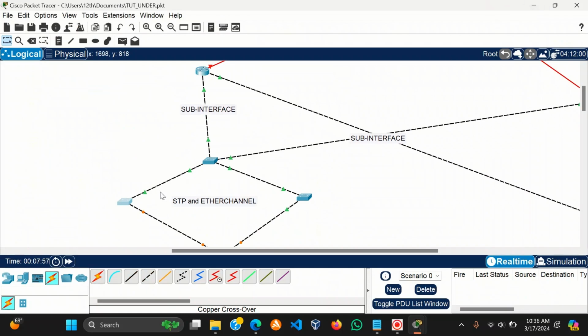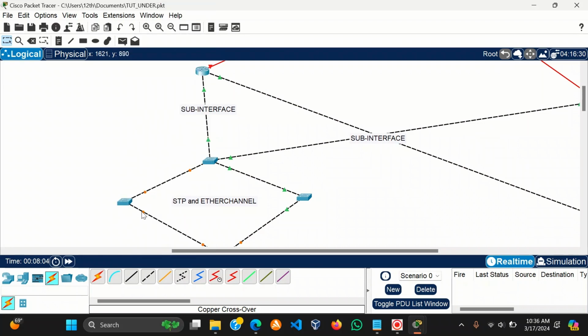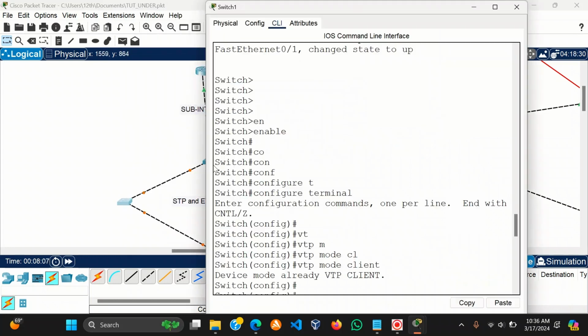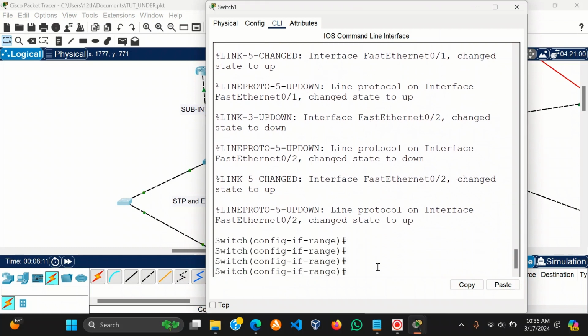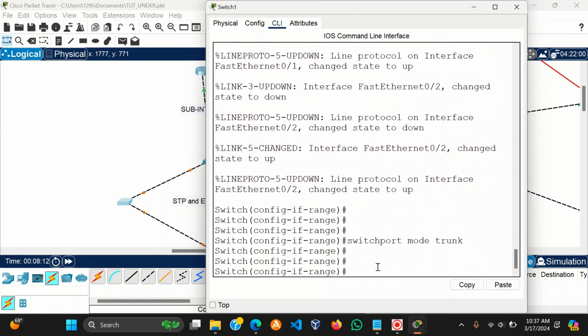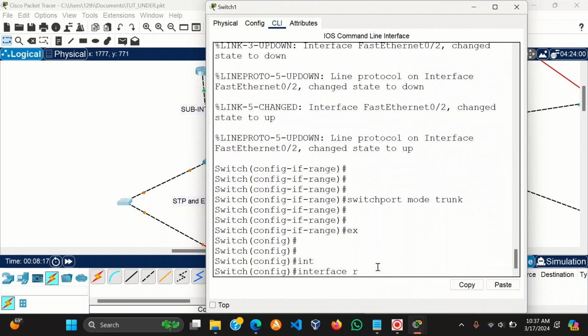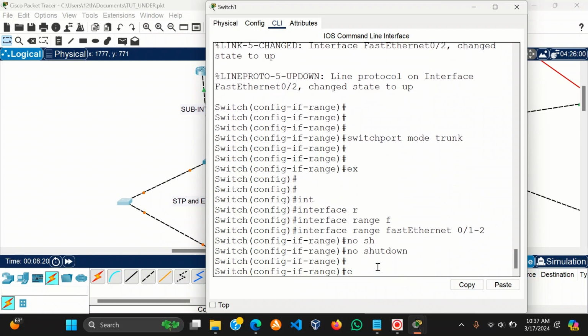Let's check the trunk. Yes, it has changed to trunk, I think. What is the port? Port 1, and port 2 also. So our configuration is correct. Switchport mode trunk, then exit. Then interface range FastEthernet 0/1 to 2, no shutdown.